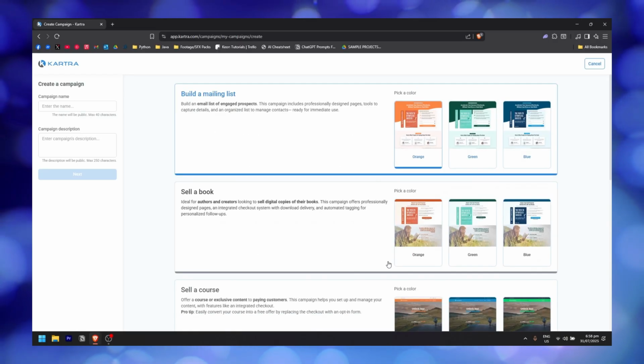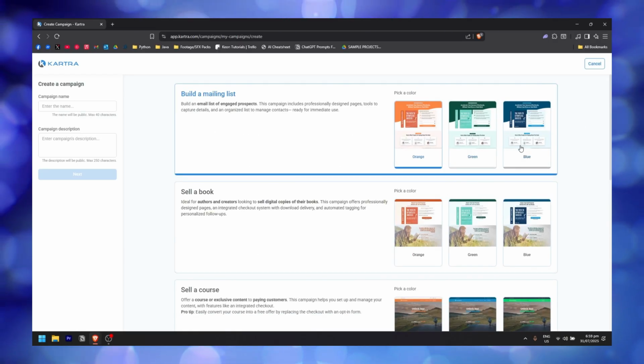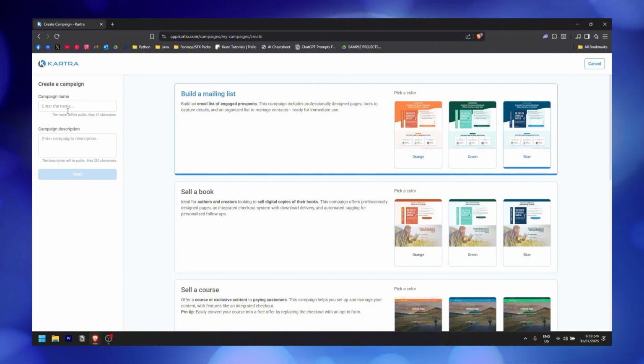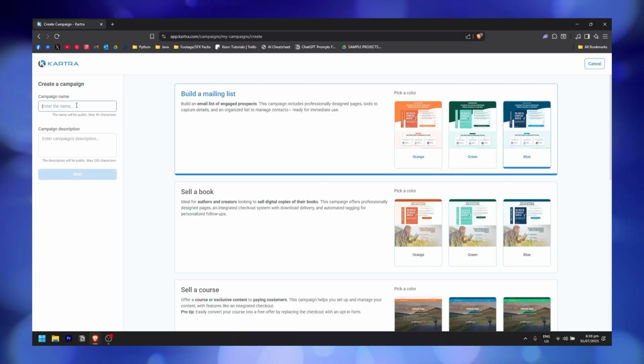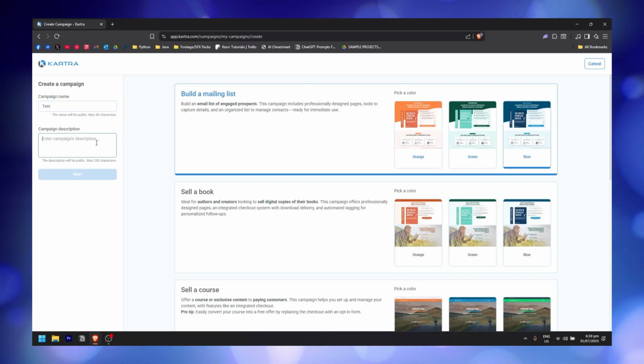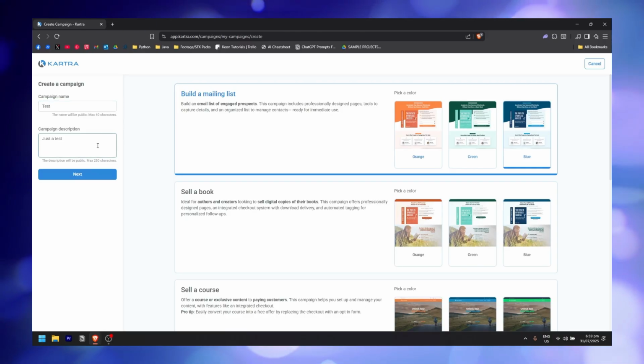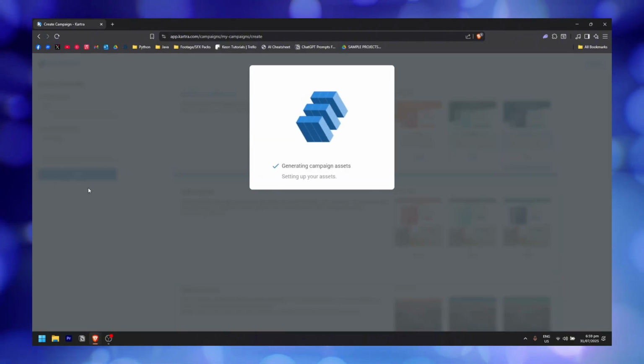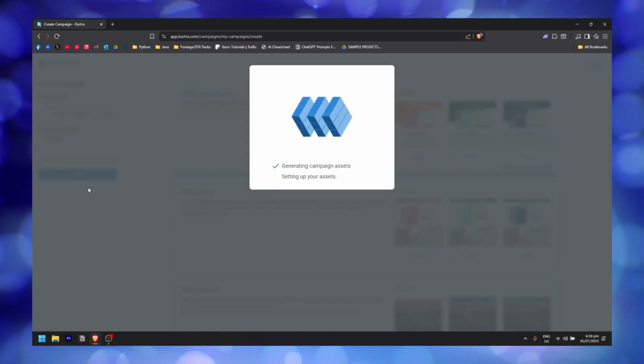So let's try build a mailing list right here. So I'm just going to pick a color. I want to go with the color blue. Then just enter the campaign name. So I'm just going to name it test, and also the campaign description. I'm just going to write that and click on next. And now it's generating the campaign assets, and just simply wait for it to load.